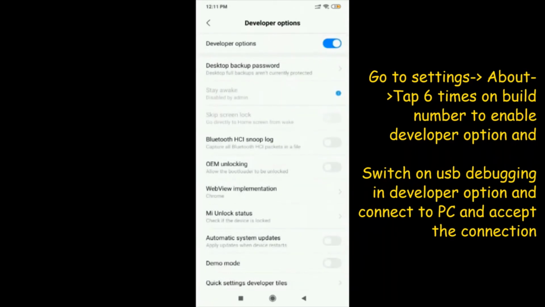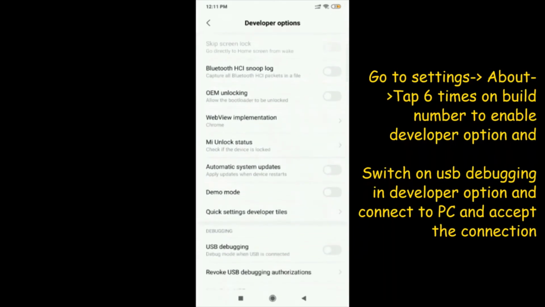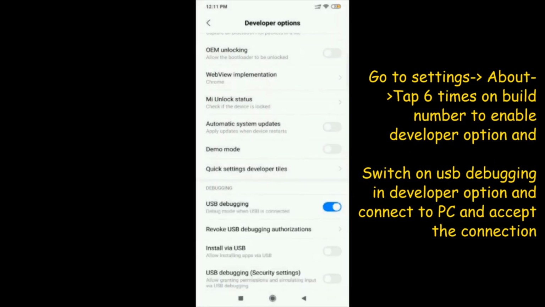Now just connect your phone to your PC. Okay, then you can see the USB debugging option. Just enable it. So give OK. So that's it. It's very simple as that.